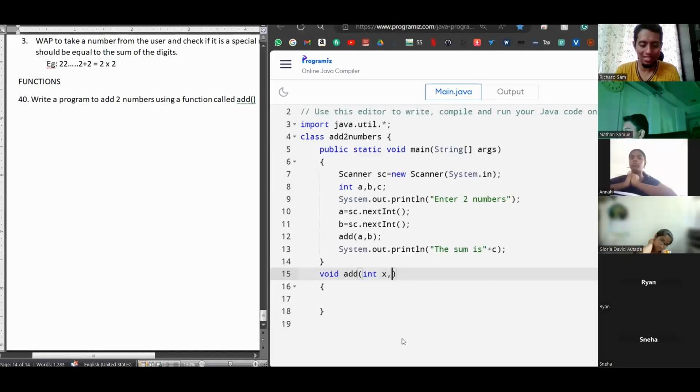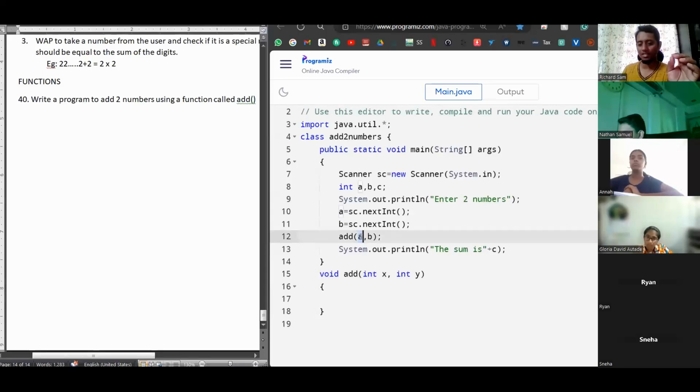So he has to put int X, comma, int Y. Okay, so now whatever Nathan is throwing, A and B, will be caught by Ryan in X and Y. A's value gets copied into X and B's value gets copied into Y.